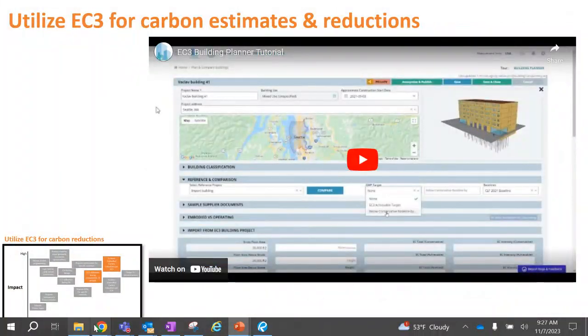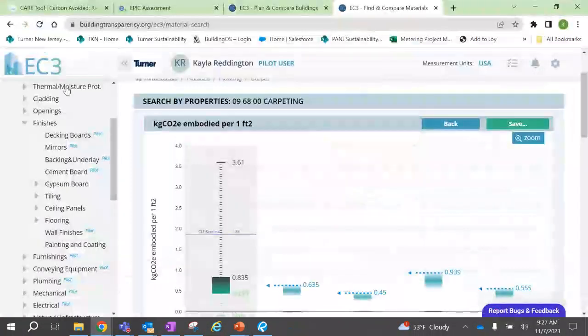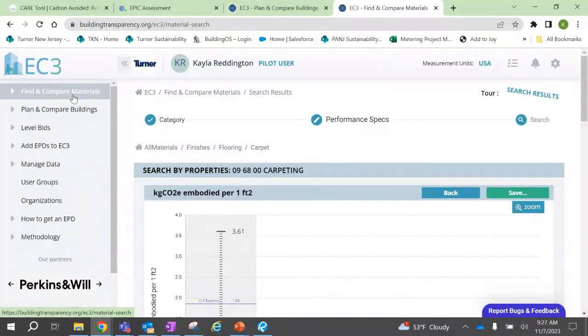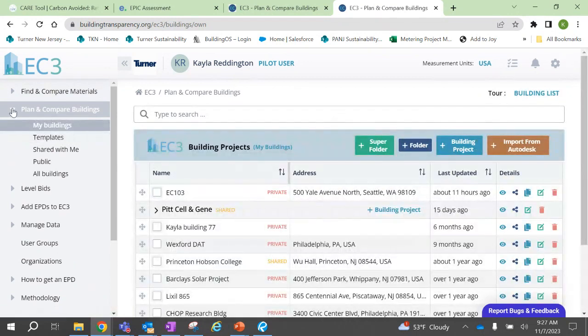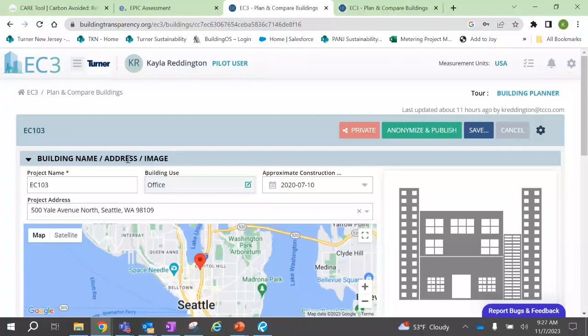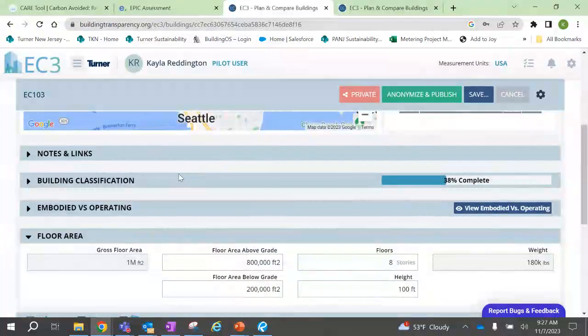And so I'm going to pull up EC3 again. I had shared that on the left-hand side, there's kind of 2 tools. The first is find and compare materials. The second is plan and compare buildings. This is where you can essentially develop an embodied carbon estimate for your project. I used a template that was already in there, so that's why it's in Seattle, because it was just already developed for me. You can develop templates for your company, for your client, whatever you see fit.